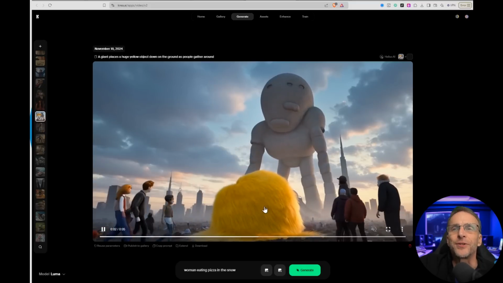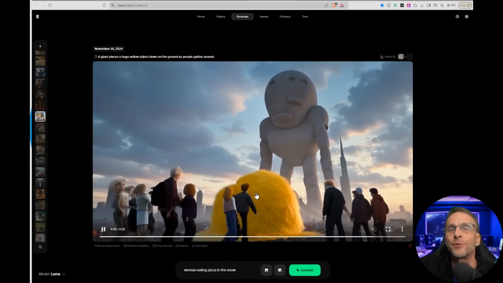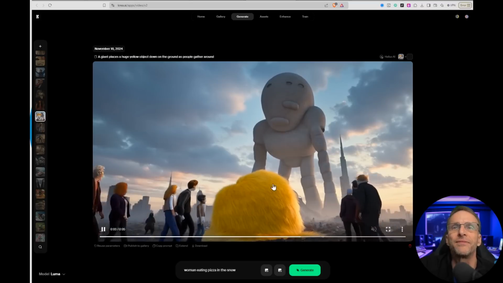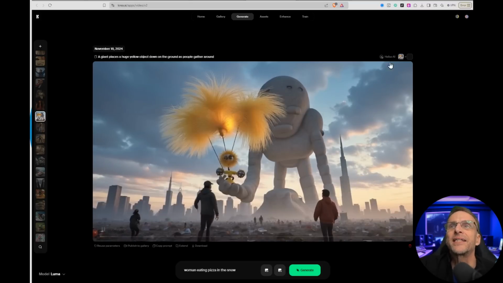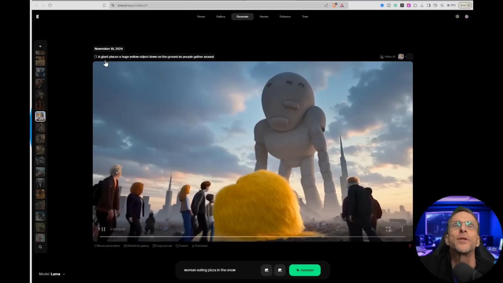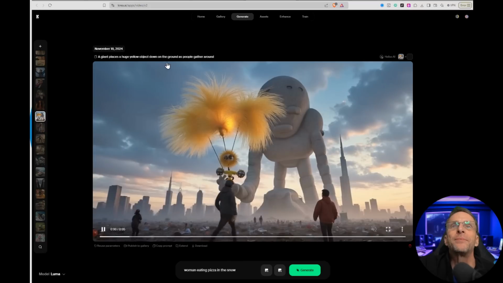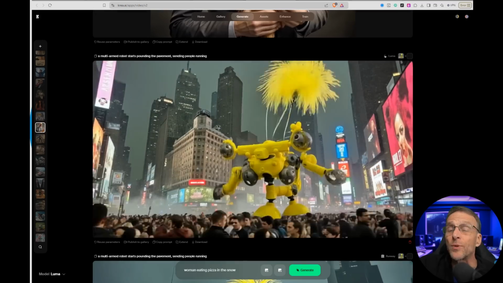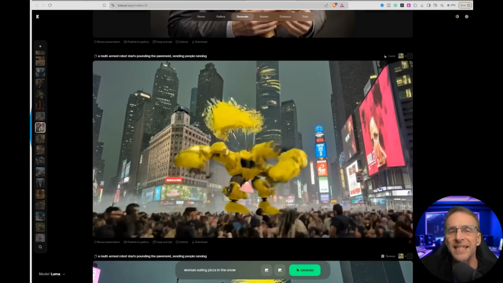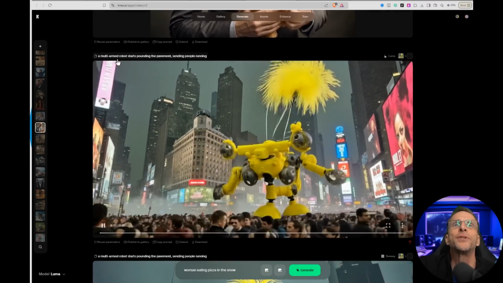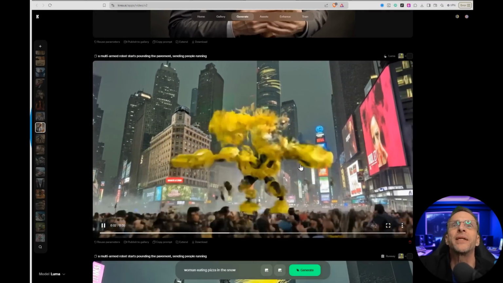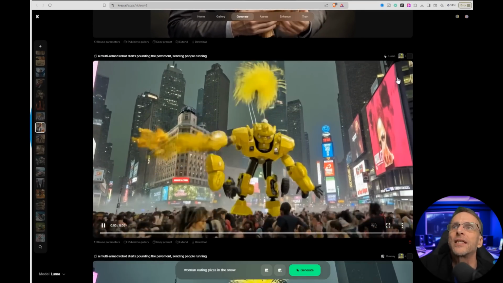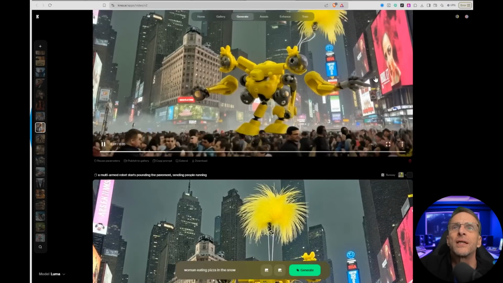This yellow thing is actually a cat toy that I made a model of in another program and created some images. So I had this robot holding this cat toy up above the city and had, in this case, Minimax animate it with the prompt, a giant places a huge yellow object down on the ground as people gather around. And I love the way that turned out. These were other videos I attempted with pictures of that same cat toy model. This one was a multi-armed robot stands pounding the pavement, sending people running, but the robot is based on the cat toy. This was Luma's stab at that animation.